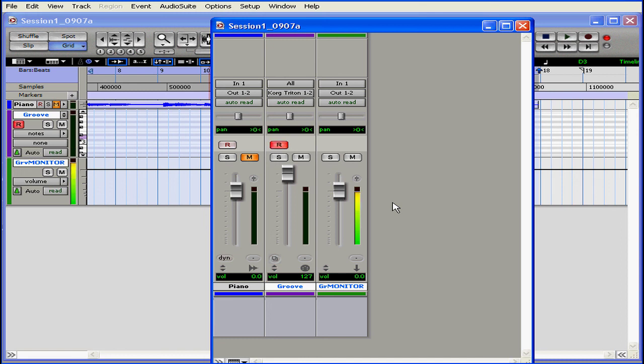And this concludes our quick start tutorial on creating and setting up a MIDI track.